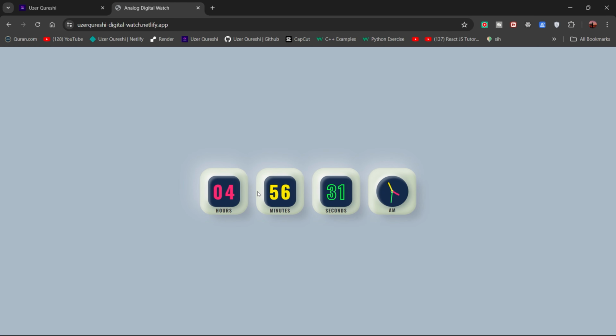Today we are going to make an analog digital watch which is made up of pure HTML, CSS and JavaScript. Here you can see that it is a real-time watch.